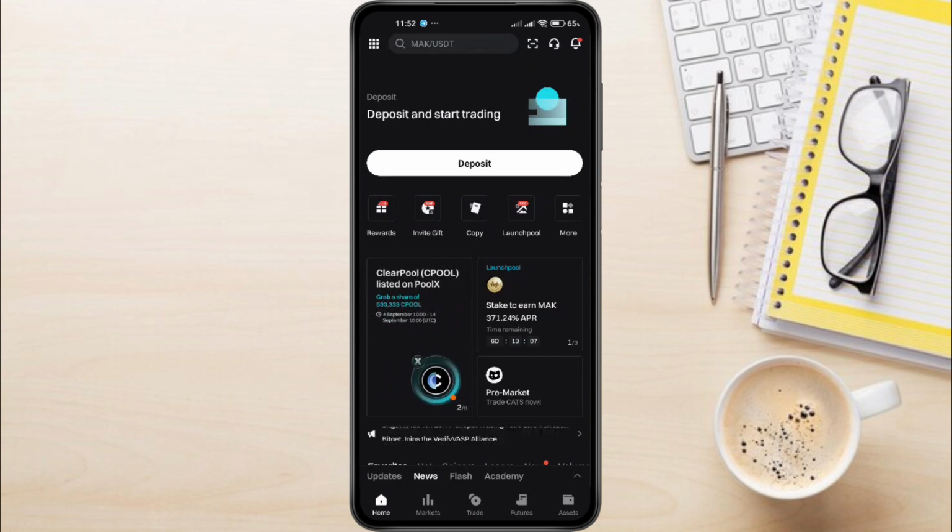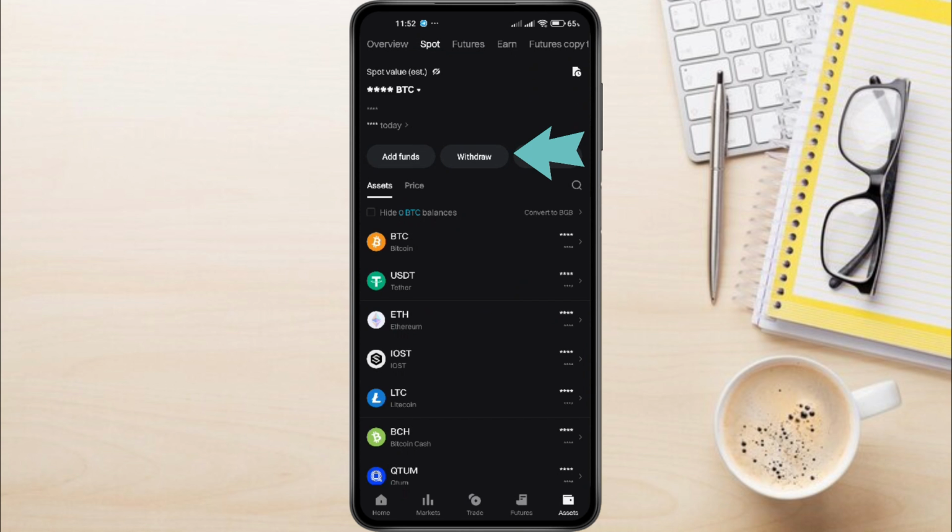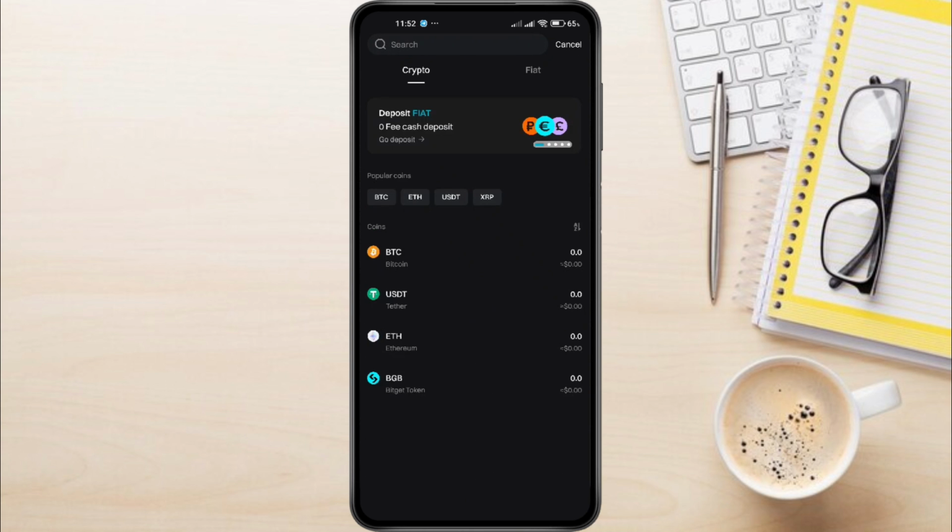After you've logged in, head to the bottom right corner of your screen and tap on the Assets tab. Now at the top of the screen, tap on Spot. After that, select the Withdraw option, and you'll see a list of cryptocurrencies available for withdrawal. Let's say you want to withdraw USDT.